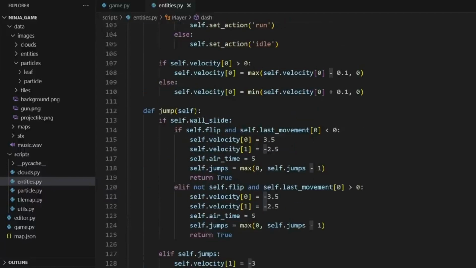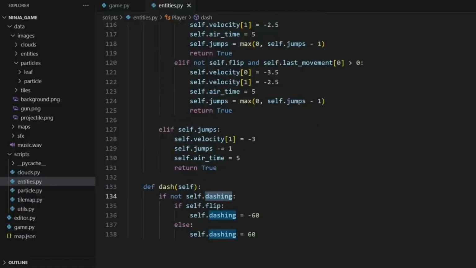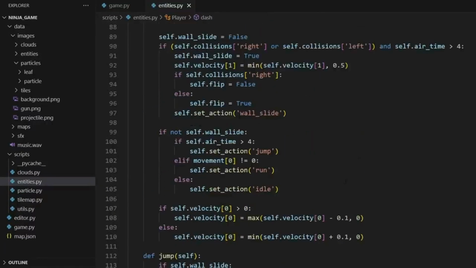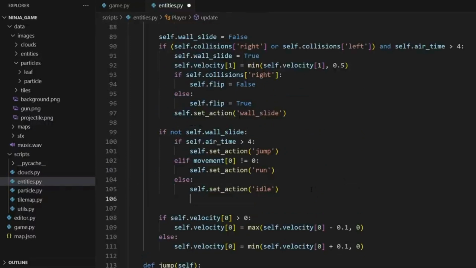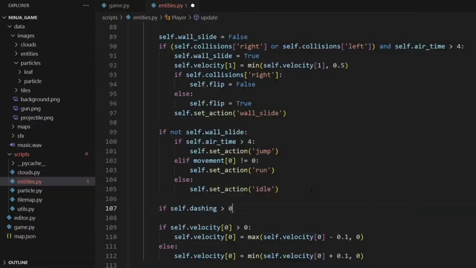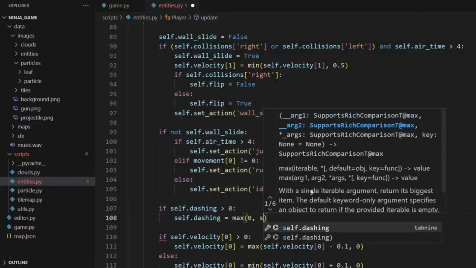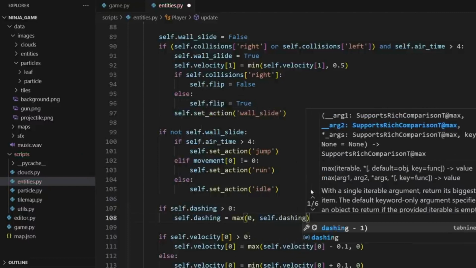All right. So now we have to actually do something with this dashing variable. So we need to do something that says basically if it's not 0, then we need to apply the dashing effect. So for that, we can go up here into our update function. We can just go right here, I guess. It could go in a lot of different places here. So self.dashing is greater than 0. We'll do self.dashing equals max 0, self.dashing -1.